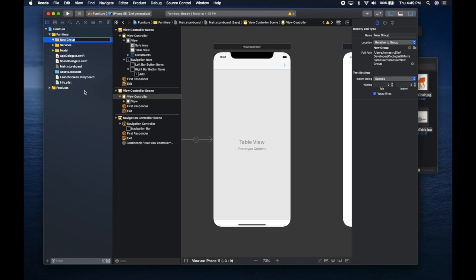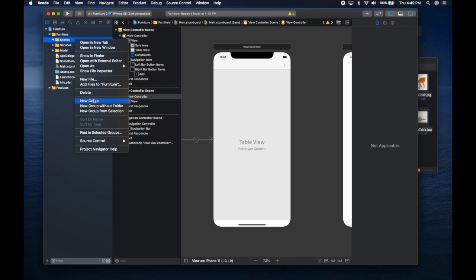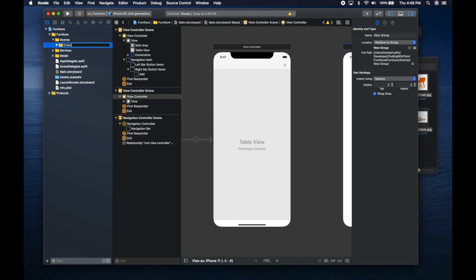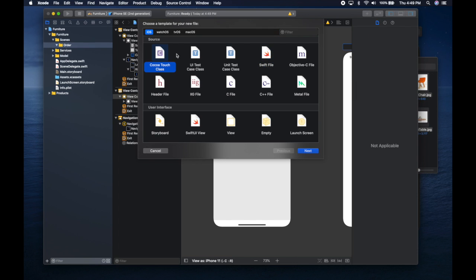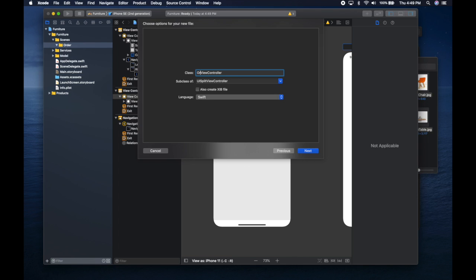So I like grouping all of my scenes in a folder. And inside that, let's create another group. So this will be my order. Now, for the sake of this exercise, I'm going to be using MVVM, which is faster to implement. So let's first create our order view controller.